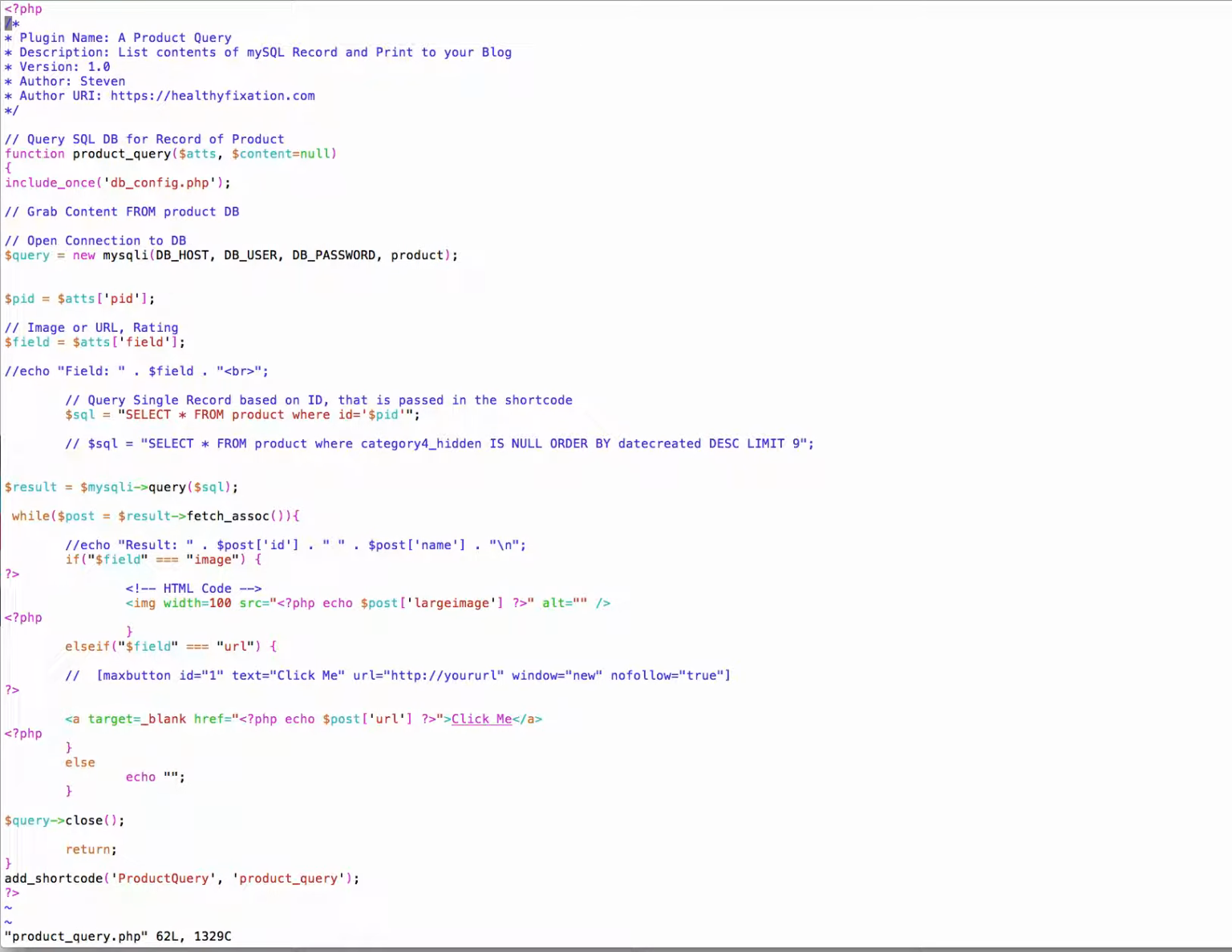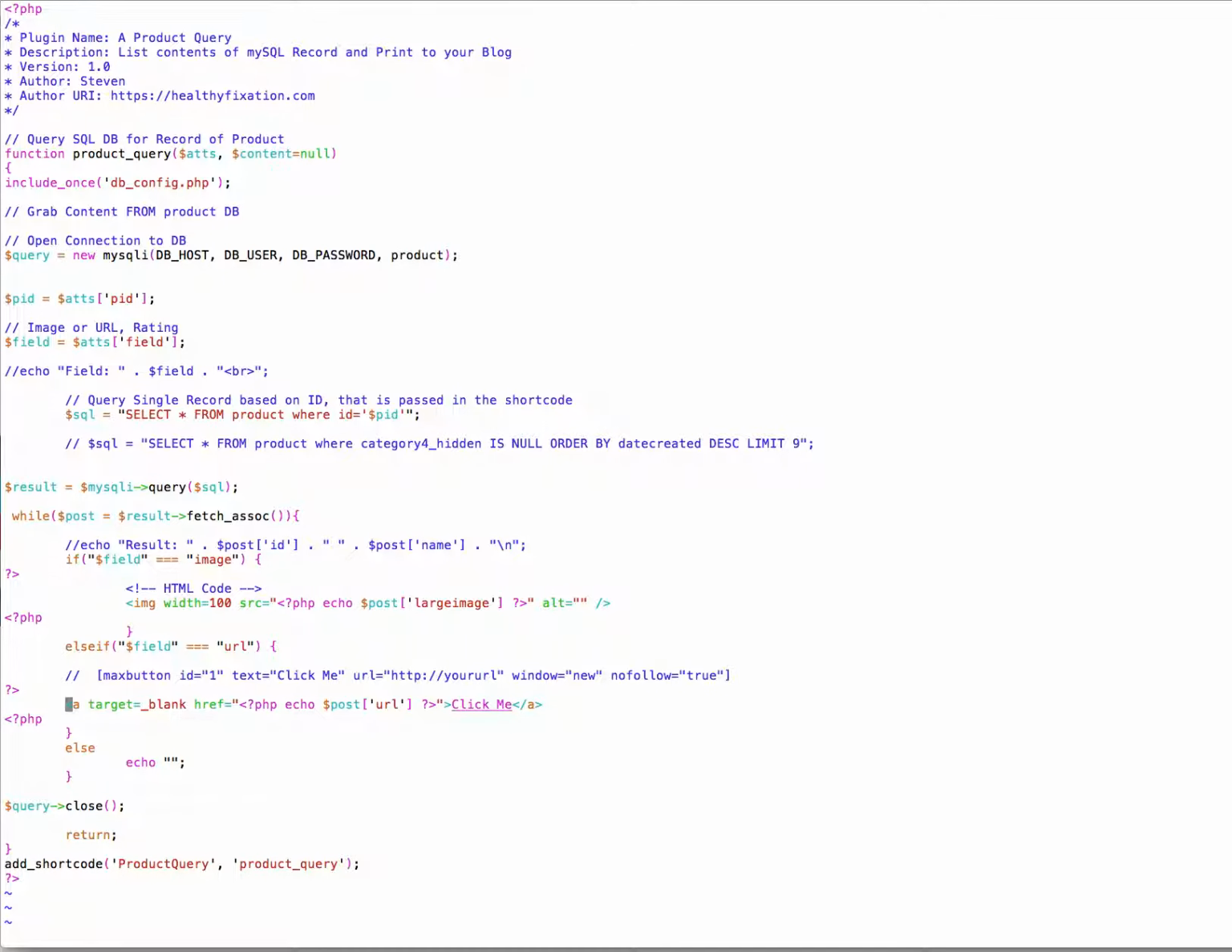Did I miss something? I mean, that looks fine. So let's just double check here. If field equals image, then we're going to print that. Also, if field equals URL, which is this guy, then we should be printing this guy, right? That looks good. So a target equals blank, a ref. We're going to post the URL. That looks okay, I thought.